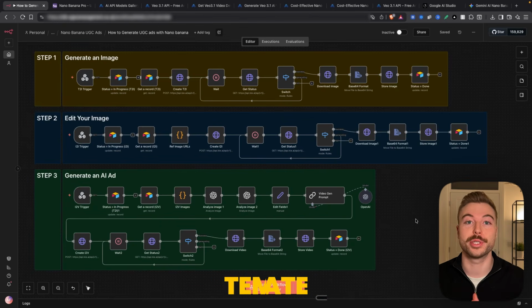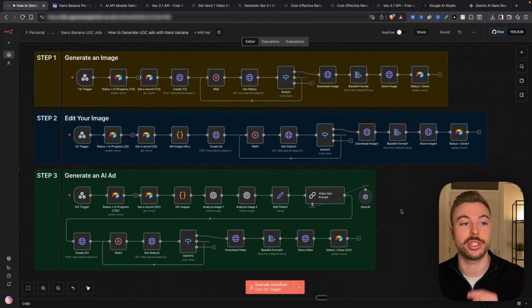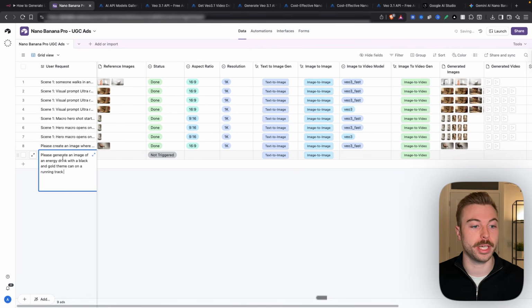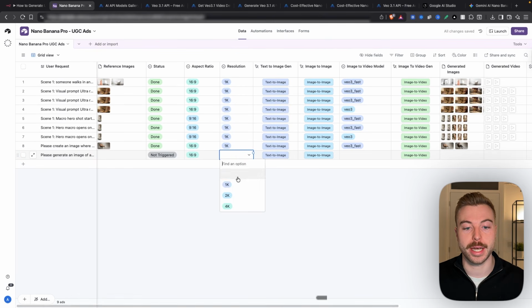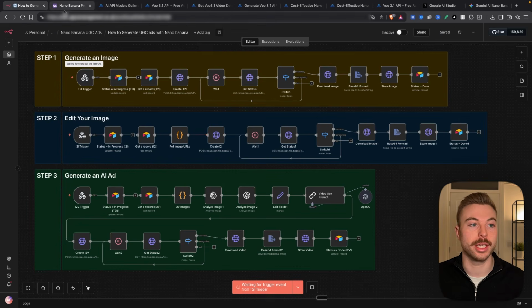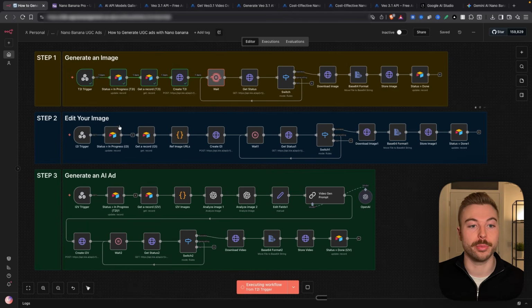So first, let's jump into a quick demo to see exactly what each part does. First of all, we're going to generate an image. So we'll come across, we'll paste our request in there, say that we want it to be 16 by 9 and 1K. Then all we need to do, because our workflow is listening in the background, is press text to image. That's going to start the entire process for us.